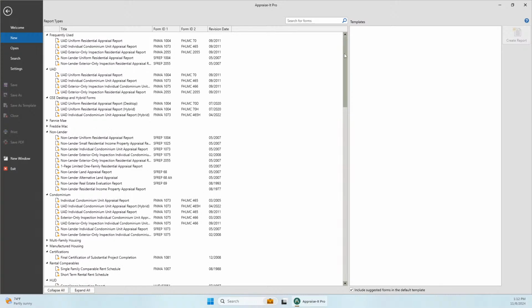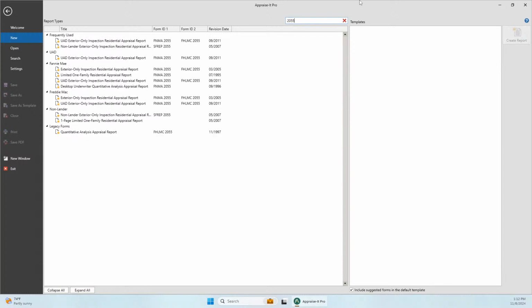This is going to be the primary report type, okay? So if you're looking for something, maybe I'm looking for 2055, I can just type in 2055 up here in the search box, and it's going to show me all of the different references to 2055 that there are. So in this case, it's showing me the UAD version. It's showing it under frequently used, which is going to be the last 10 report types that you've opened up. It also shows up under Fannie Mae, Freddie Mac, non-lender, and legacy. Now these non-lender forms are basically like the regular UAD forms, except they have references to lending obviously removed from them, but otherwise they're the same.